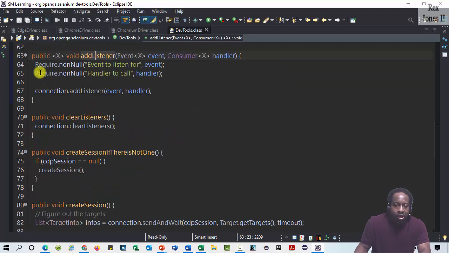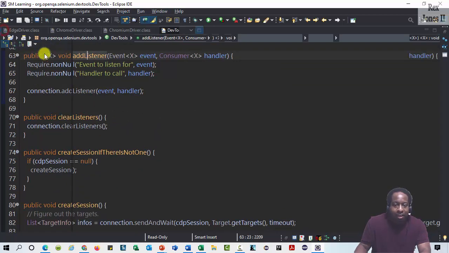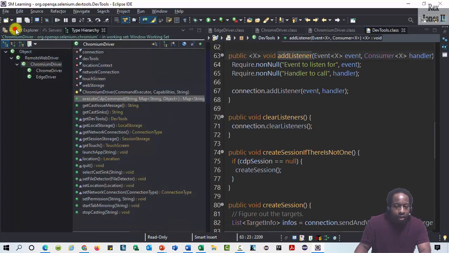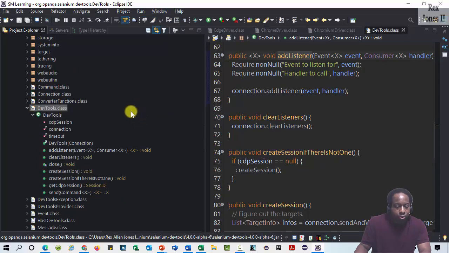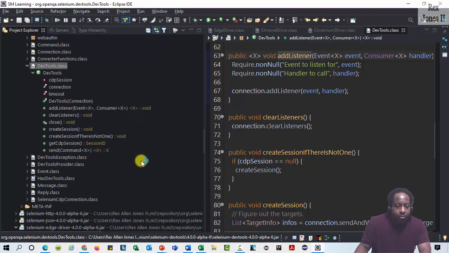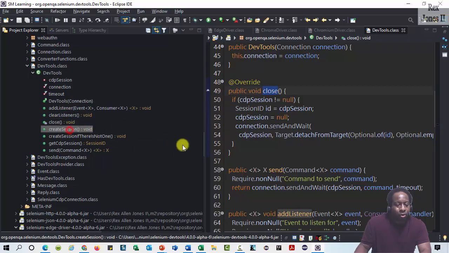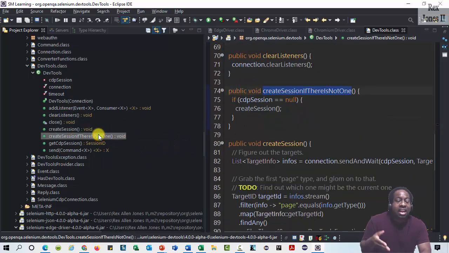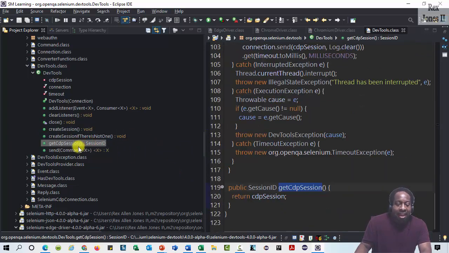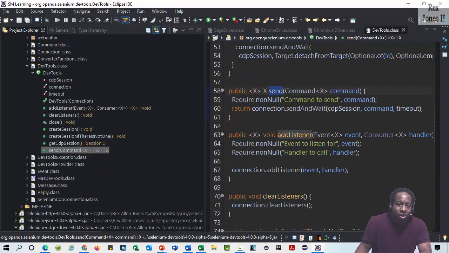Let me go back to the Project Explorer and look at the methods for dev tools. Here are the methods within dev tools. We see add listener, clear listener, close, create session if there is not one, get CDP session, and send. We see a lot of methods for dev tools. That's because we can do a lot of things with CDP.